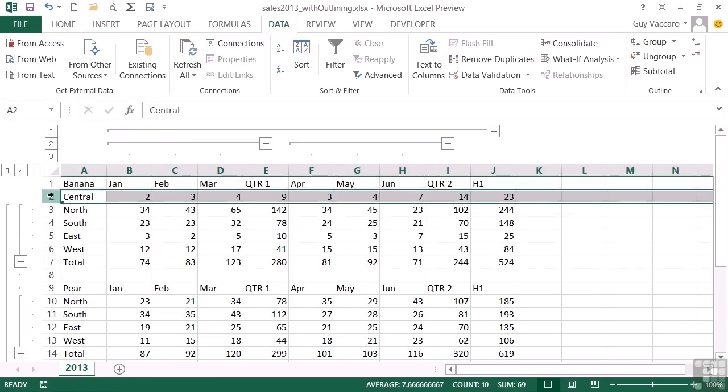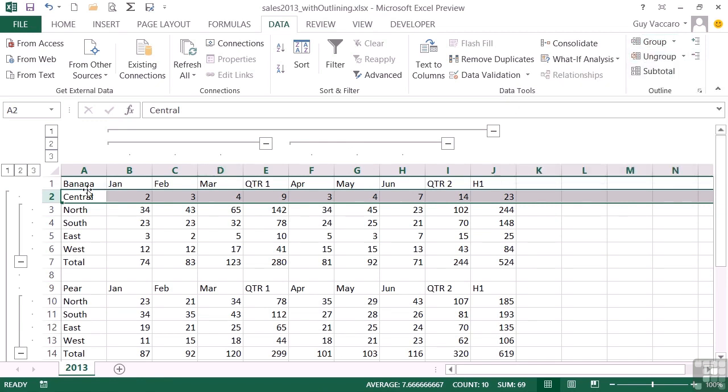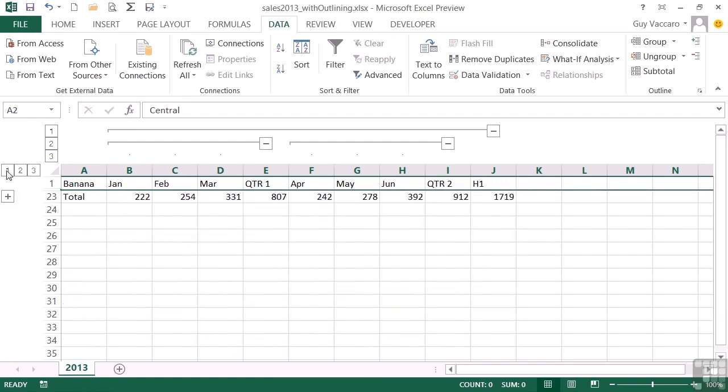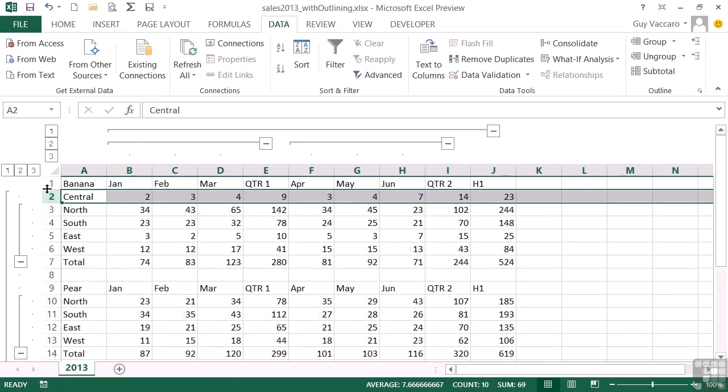So if I select that row, go to Data, Group, and choose Group while I have row 2 selected, you can see that it adds the central into the 1. So if I click 1, it then gets hidden. If I click 2, it's still exposed. So I need to go back to 3, select 2 again, and go to Group, and it will then get added into the level 2 grouping.